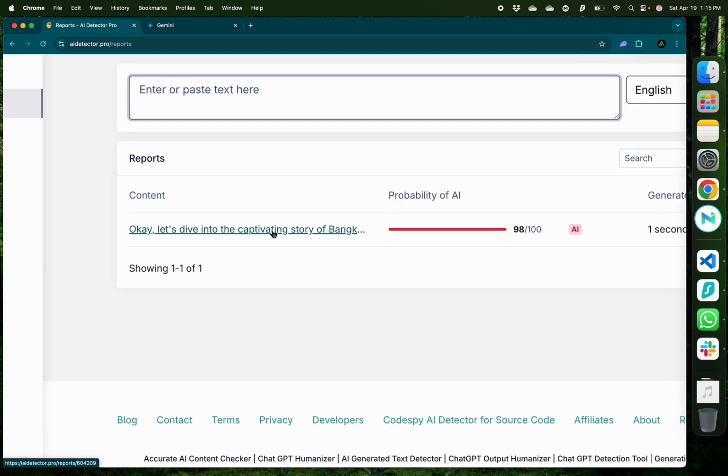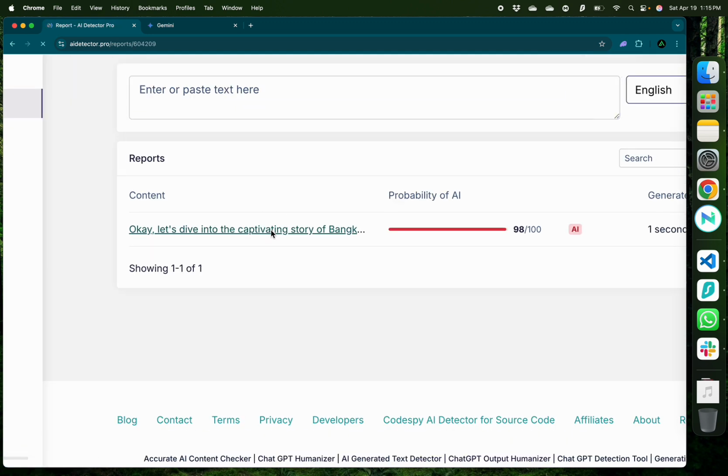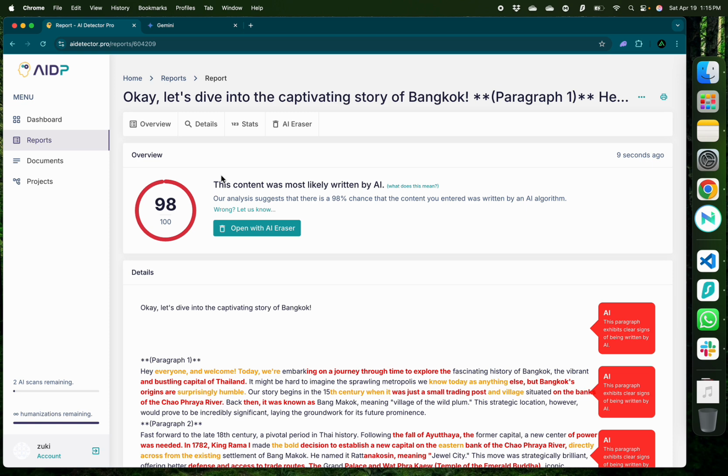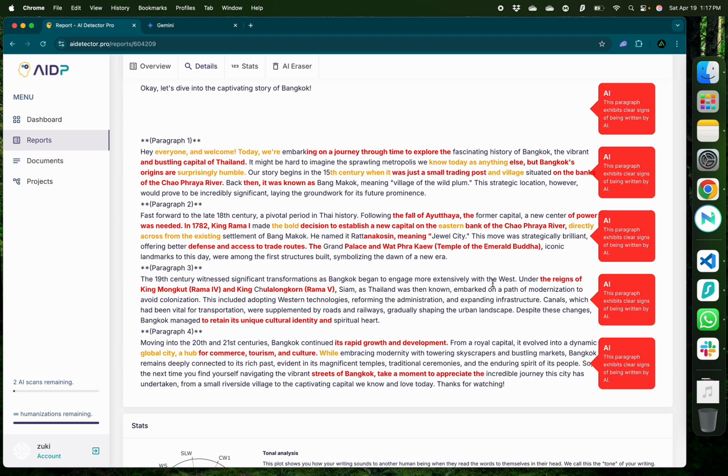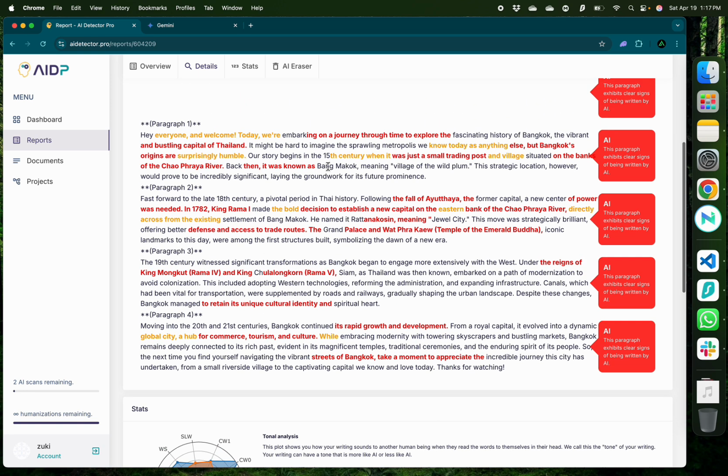So when this is finally generated, I'm going to click this. And you see here, it says this content is most likely written by AI. So we have the score of 98 out of 100, which is AI. Now here, as you see, AI Detector Pro has color-coded this piece of text with red and orange. Now the redder the color is, the more likely this paragraph exhibits signs of AI.